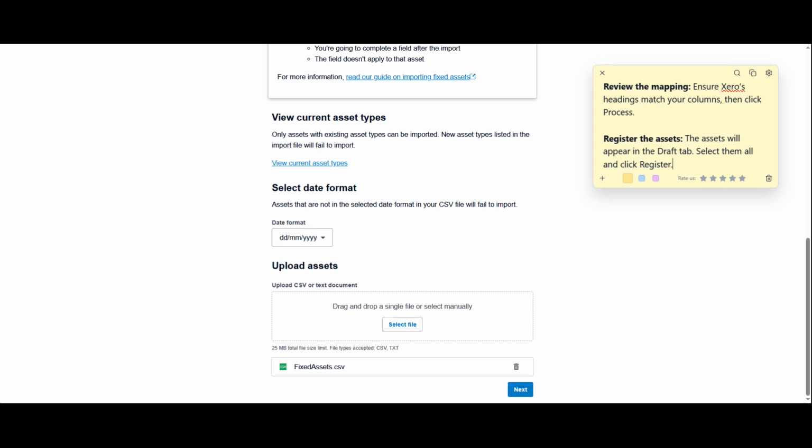And that's it. You've successfully imported your asset register into Xero. As you can see, the key steps are downloading the correct template, entering your data carefully, uploading the file, reviewing the mapping, and registering the assets from draft status.